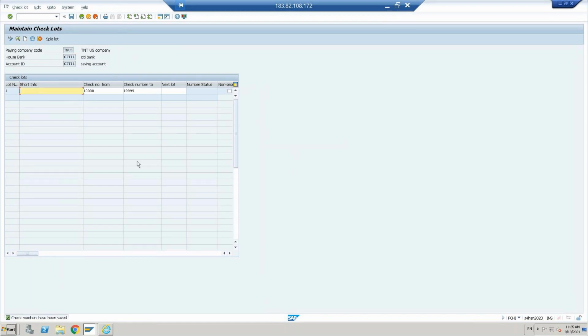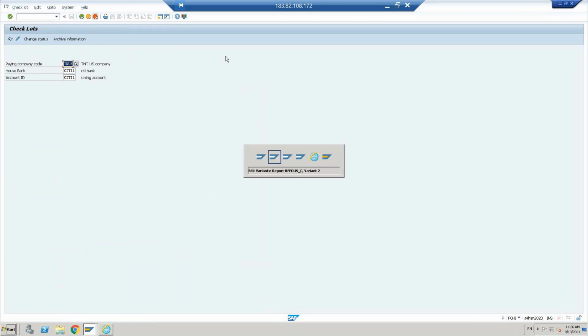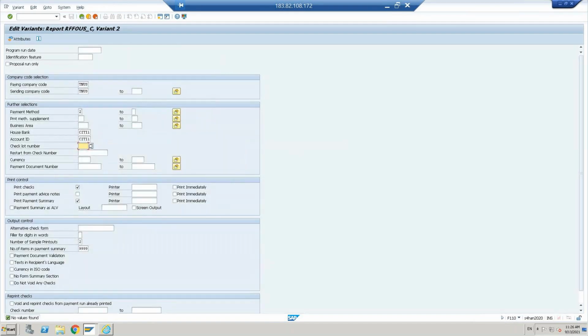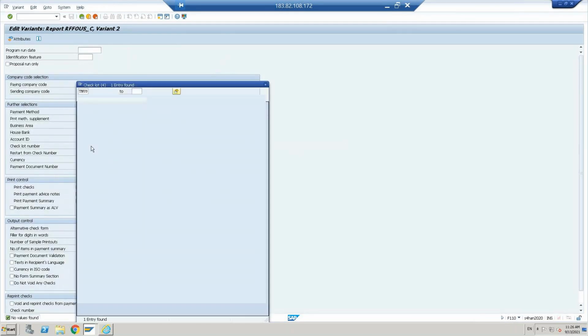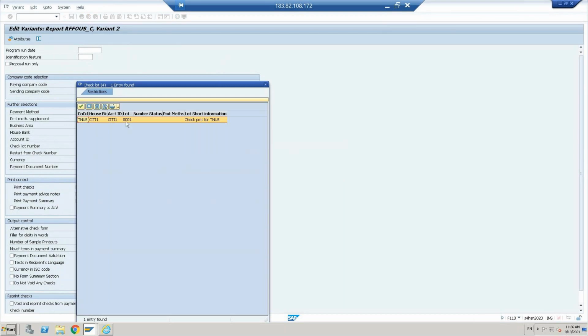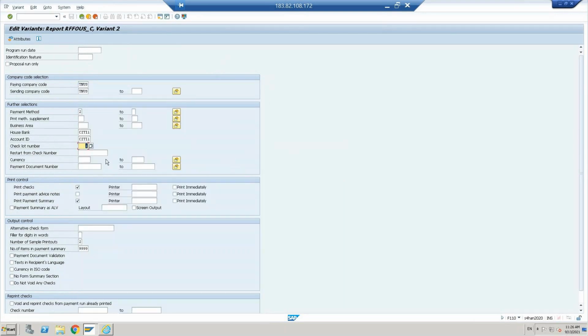Maybe here sort information I'll give. Check payment for TNUS. That's it. Now check lot is created. If I go in this, now you can see the check number, which is check lot number 001. Okay, so now I need to print checks.